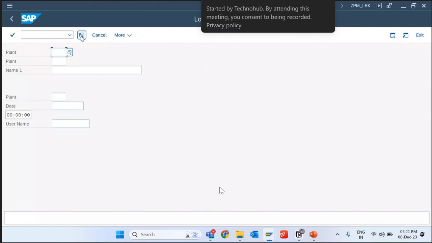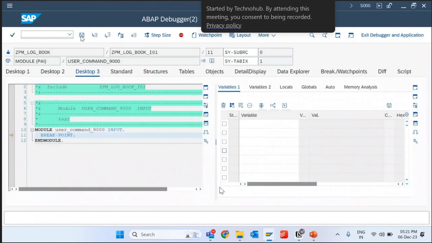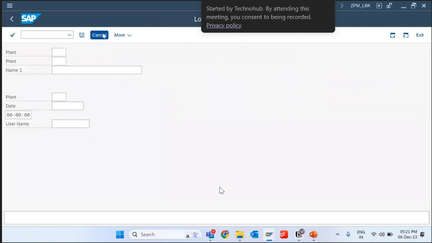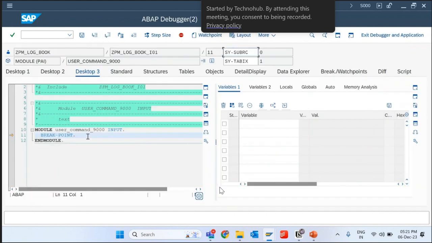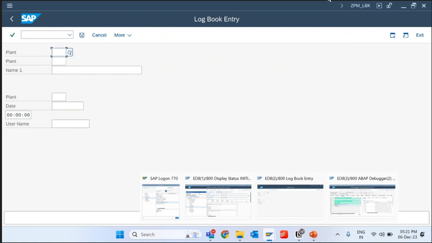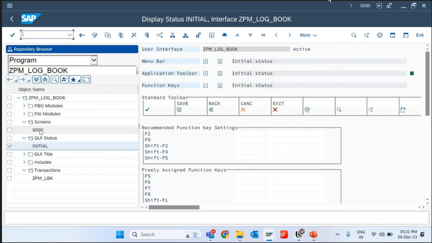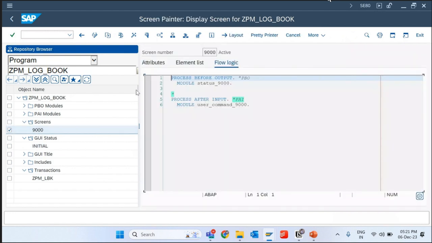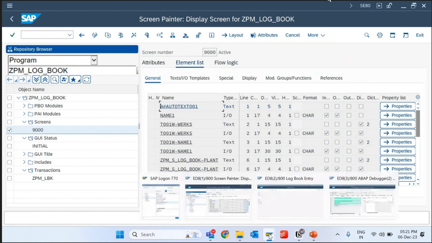If I click save, it will call USER_COMMAND_0900. If I click cancel, it will call the same module. So how do I know which particular button is clicked? I need to know that. If I know that, then I can write the code. So how to do it? First of all, I will show you one thing.